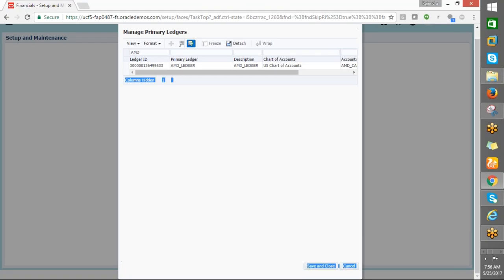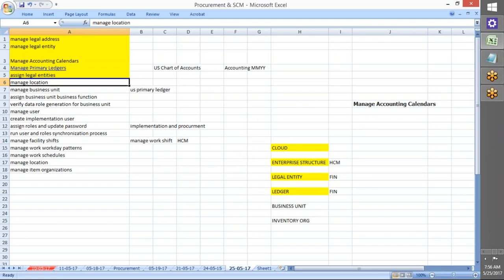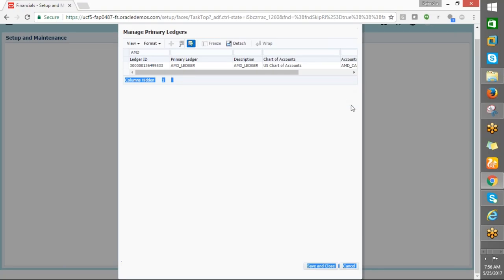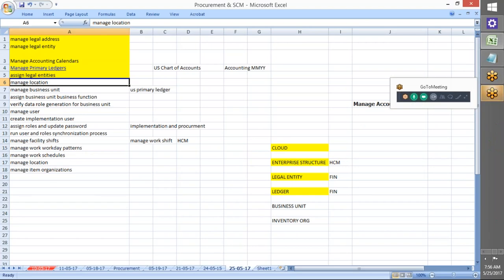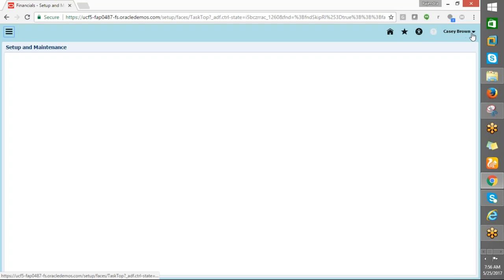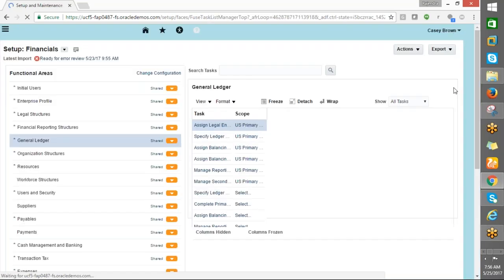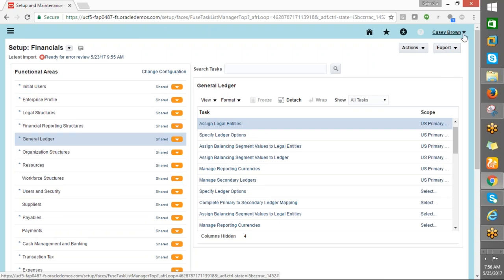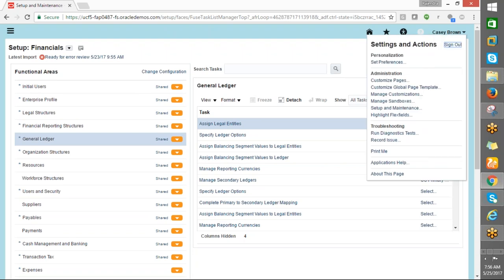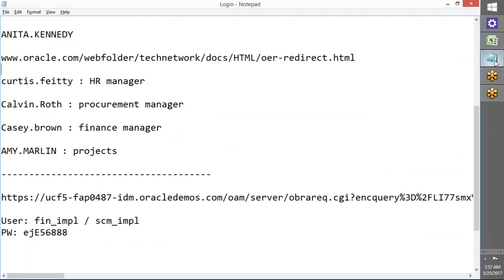So the next one is the location. What I can do is we can do all this stuff in procurement. So let me log out and log in with the procurement user, because I think this is specific to financials. If I create some setup related to procurement here, it will error out. So these are all the common users. This is the HR manager and Calvin Roth is procurement. I don't know about CRM and maybe the process CRM and manufacturing, they have some other users. I don't know that, so we'll check later.